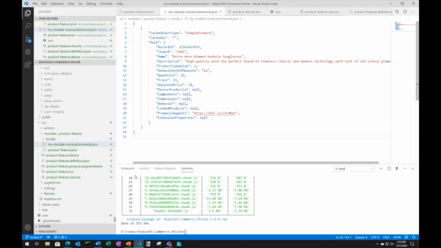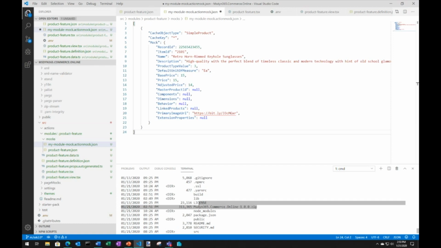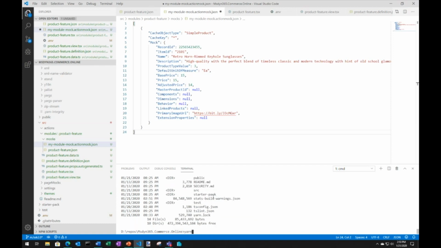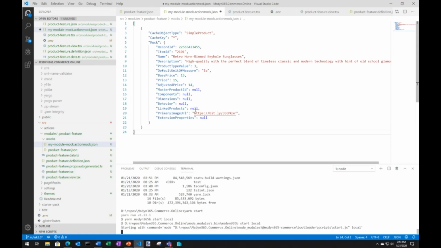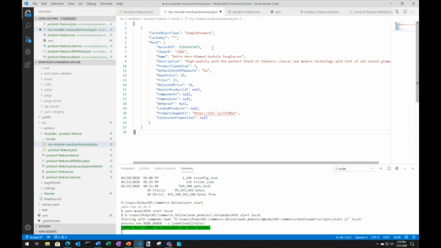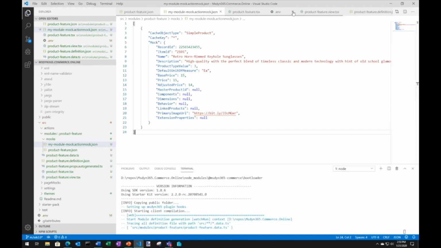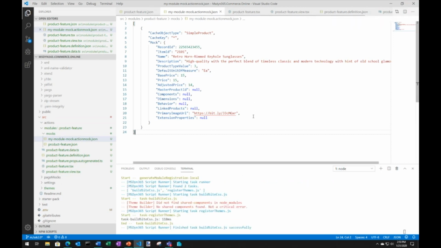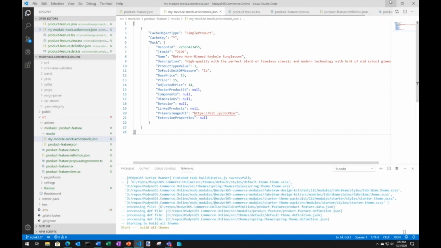Okay, so I've created my mock file. Oh, I need to kickstart yarn again. And you can see down here, by the way, the zip file was created, the package, which is right here. And so I'll hit yarn start here. We'll let that kick off.